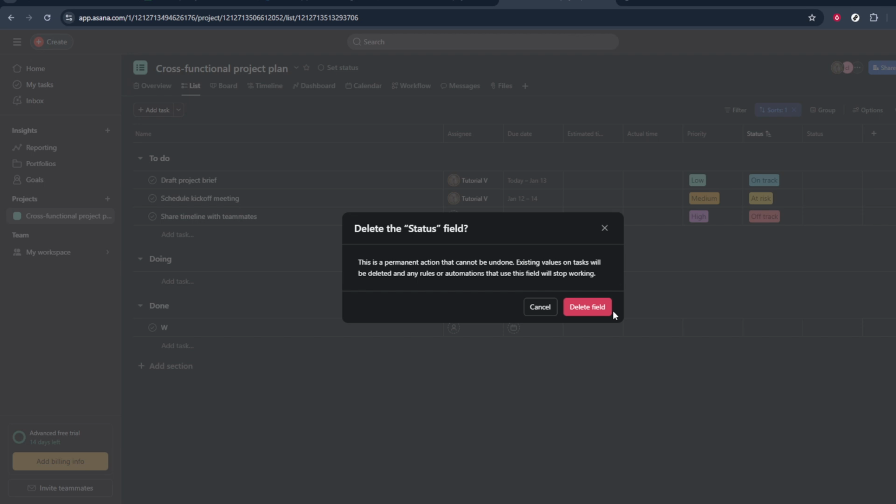At this point, you're telling Asana you no longer want that field displayed or used in this project's tasks. This is especially helpful if your project has changed focus and a previous field is no longer relevant. After selecting that option, Asana will typically show a confirmation dialog to make sure you really want to proceed. In that dialog, you'll see a button labeled Delete Field. Click on Delete Field to confirm your choice.